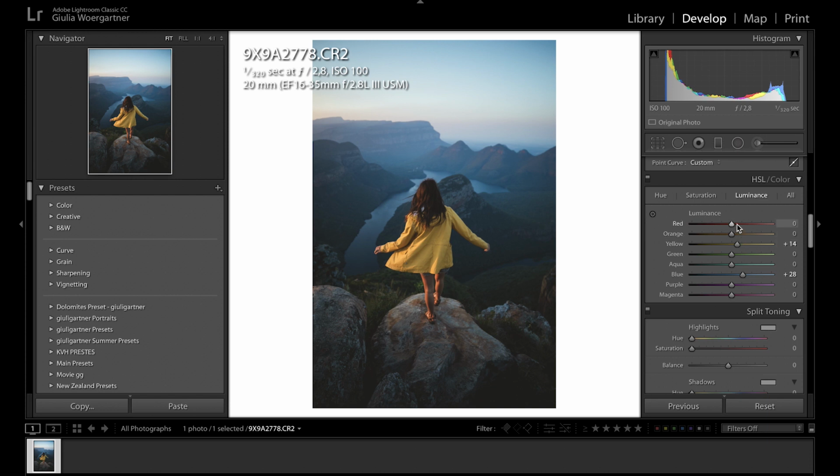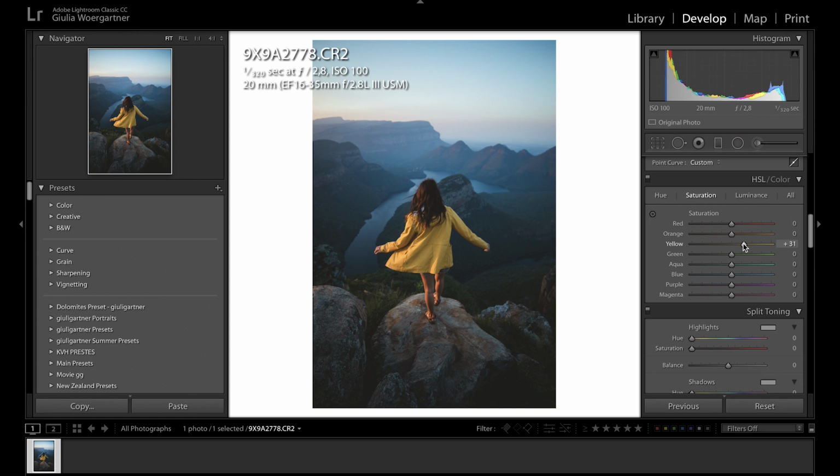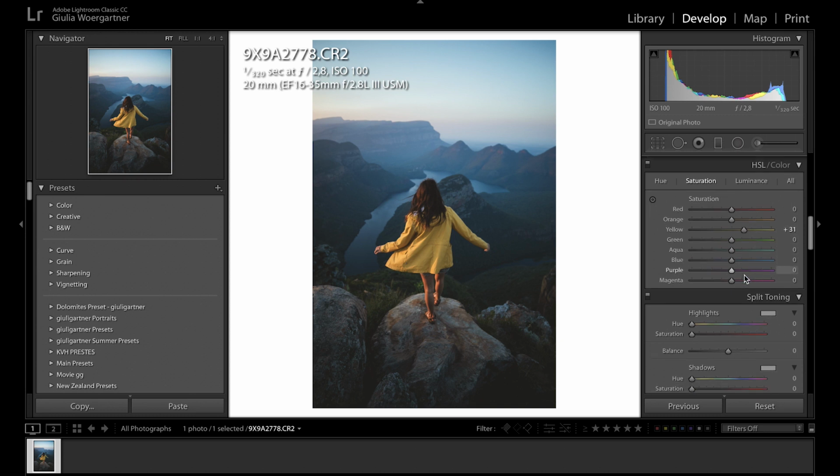Yeah, I think that's pretty good. Saturation, maybe the blues are quite intense already.